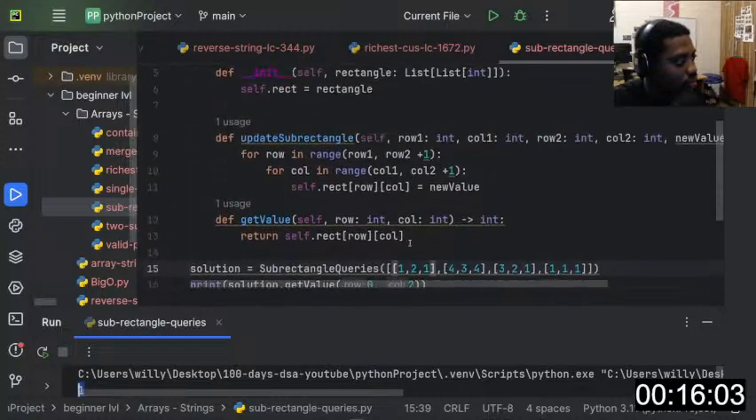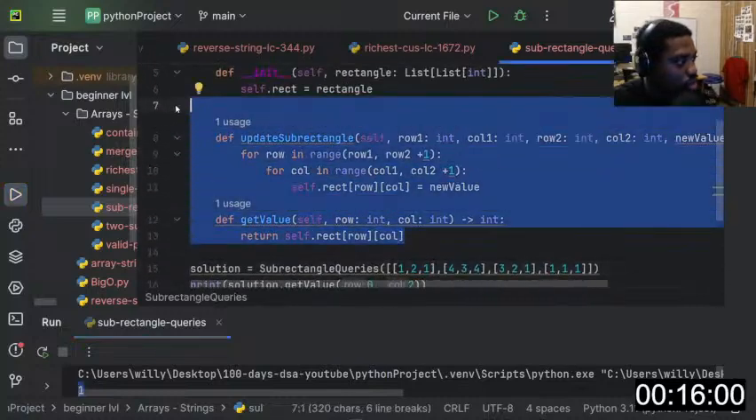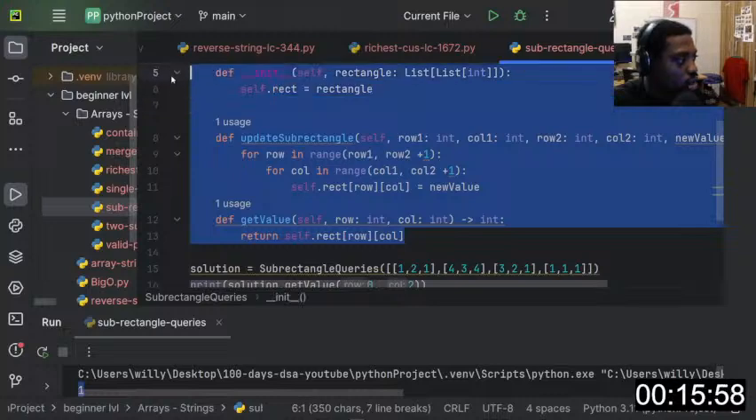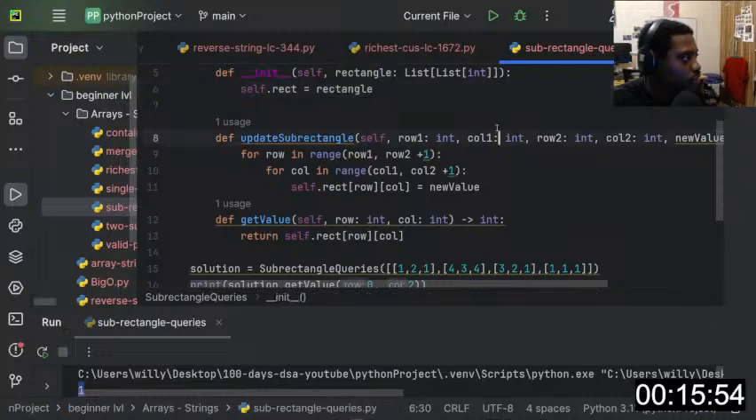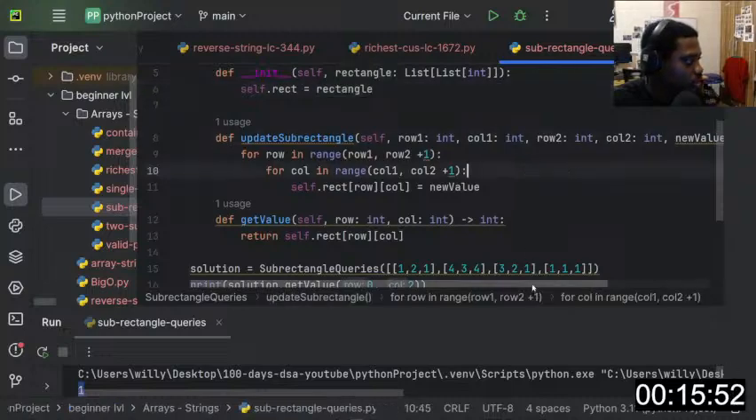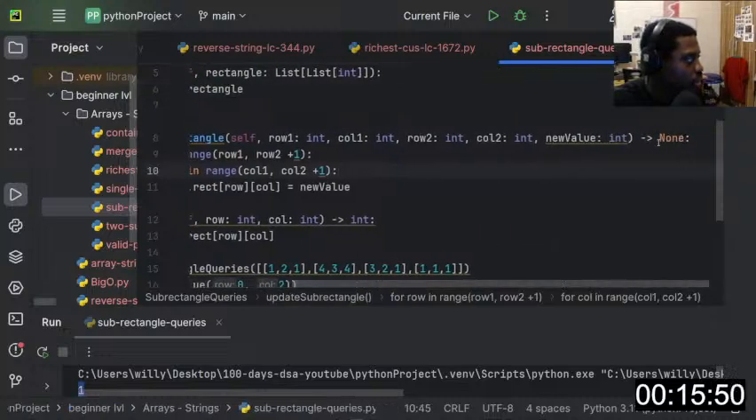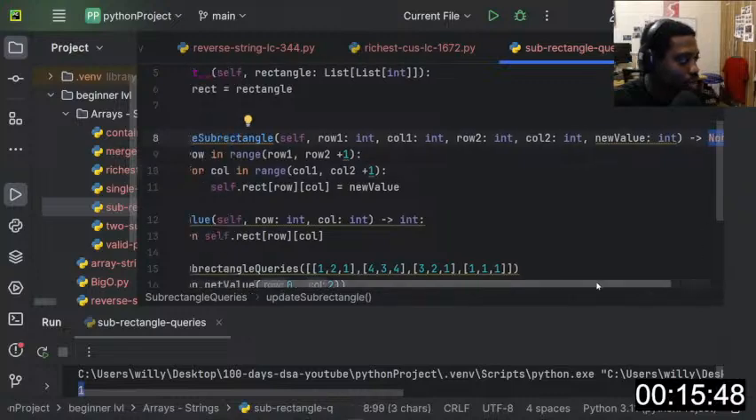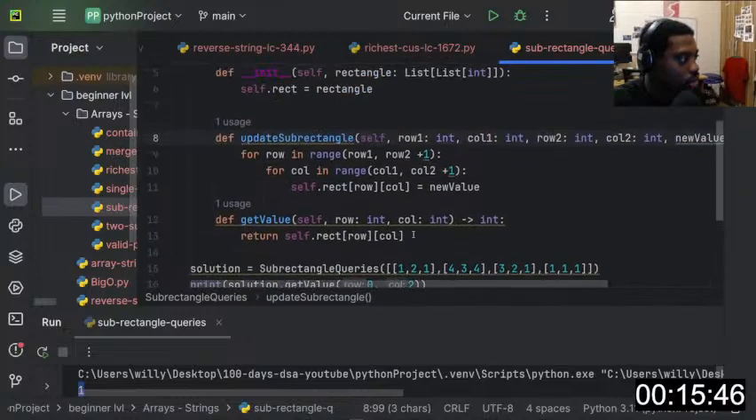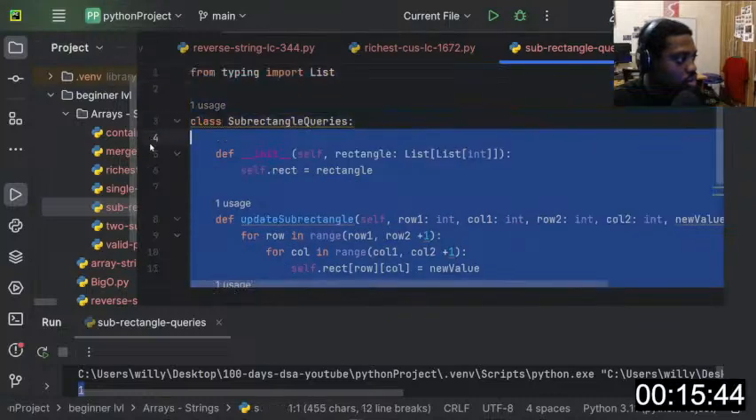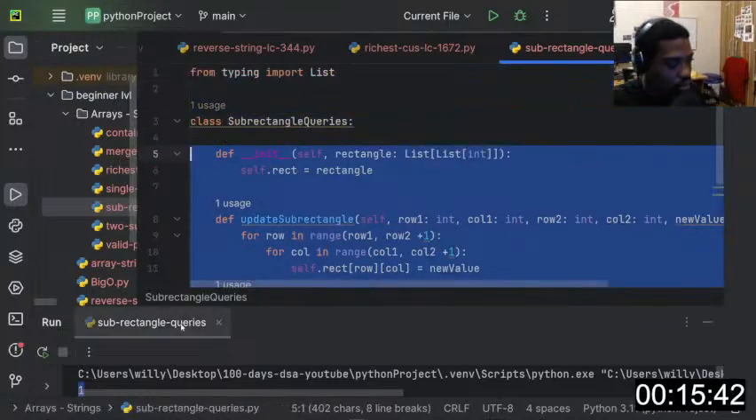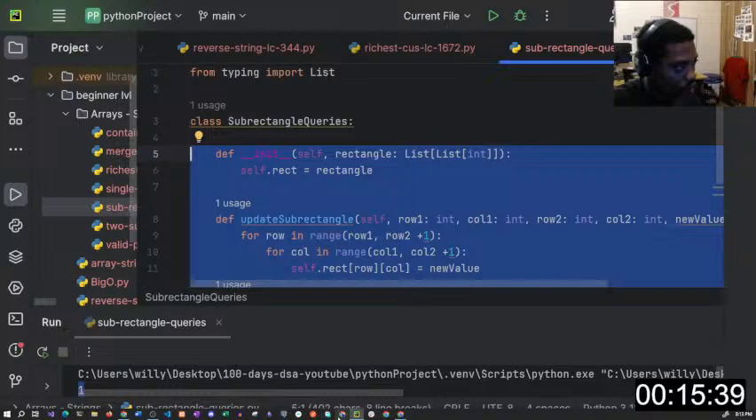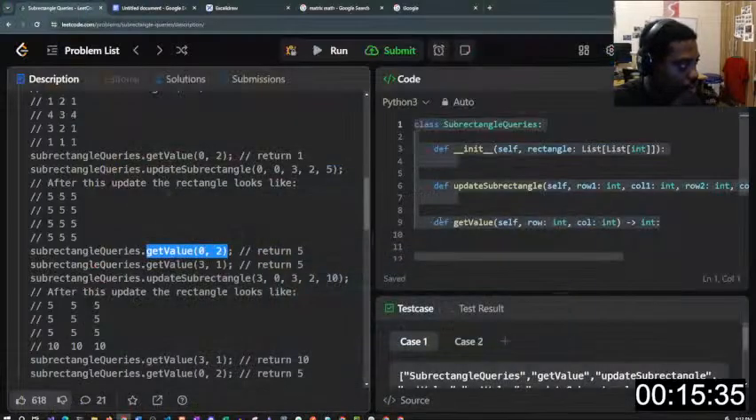Okay, so I've tested this out. Let's see if it actually works on LeetCode. I'm not sure, am I supposed to return a value from this? Let's see what's happening here. Yeah, this is none, so we are not returning any value. Okay, that's good. So let's copy this, and I'll use this as my solution. Come here.